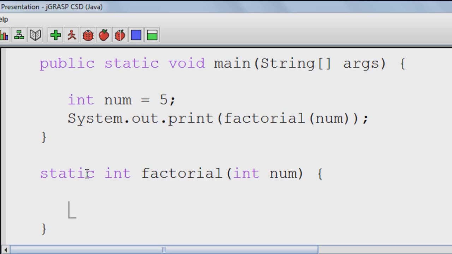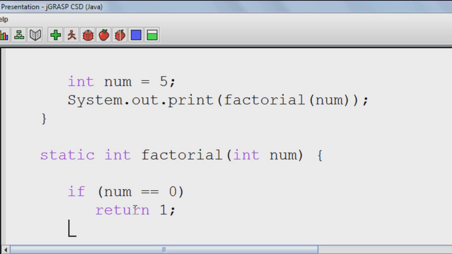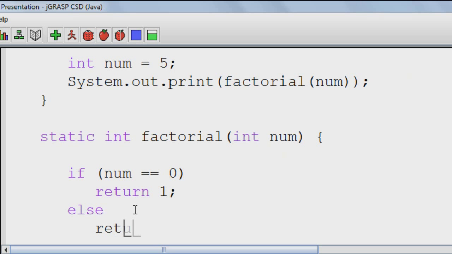So what this does is it would call this method, and then all the calculations would be done here in this method. So if n equals 0, return 1, else return n times factorial of n minus 1. Okay.